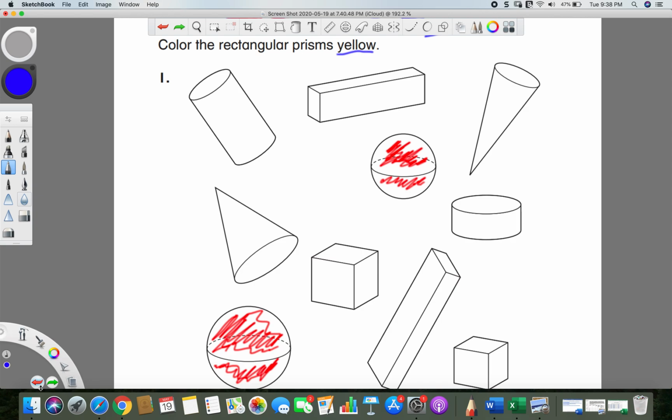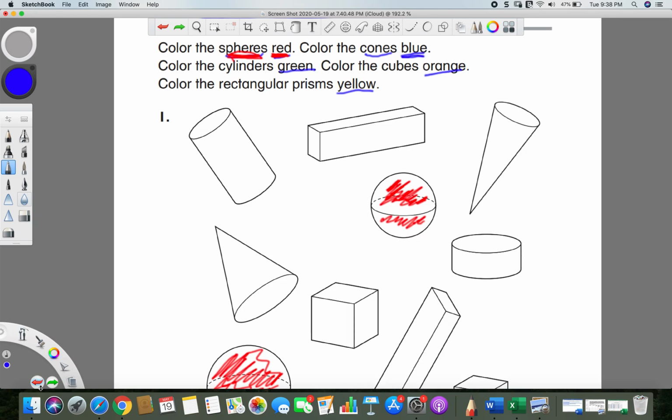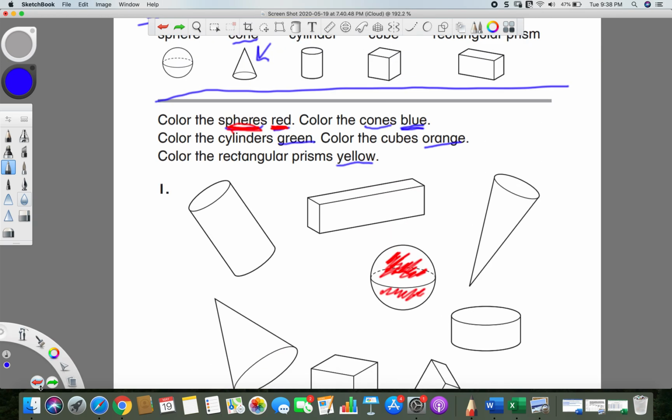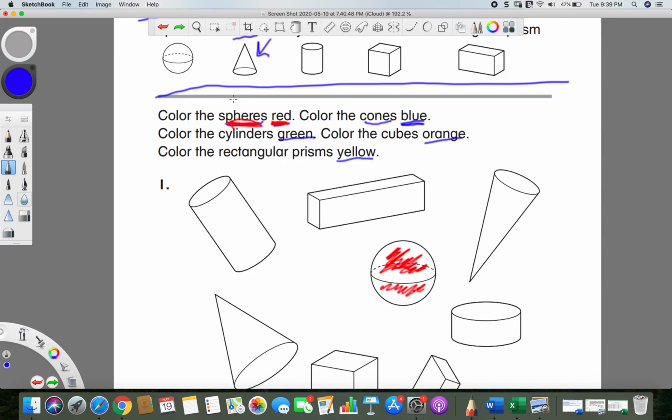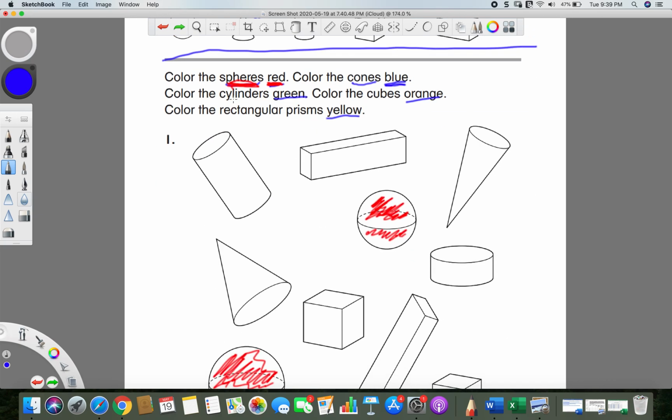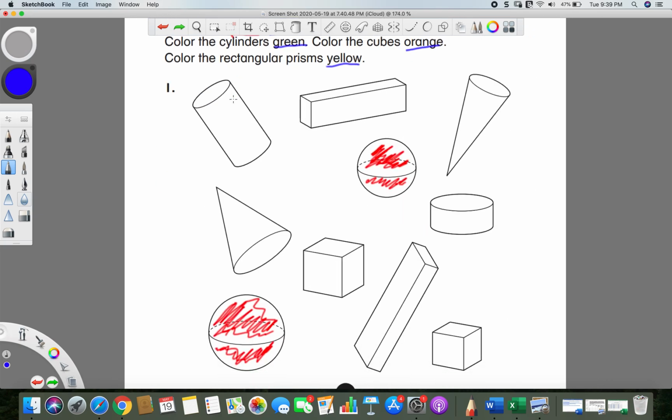Oh my goodness, these cones. Mr. Montgomery has to get his words right. I am being such a goofball.